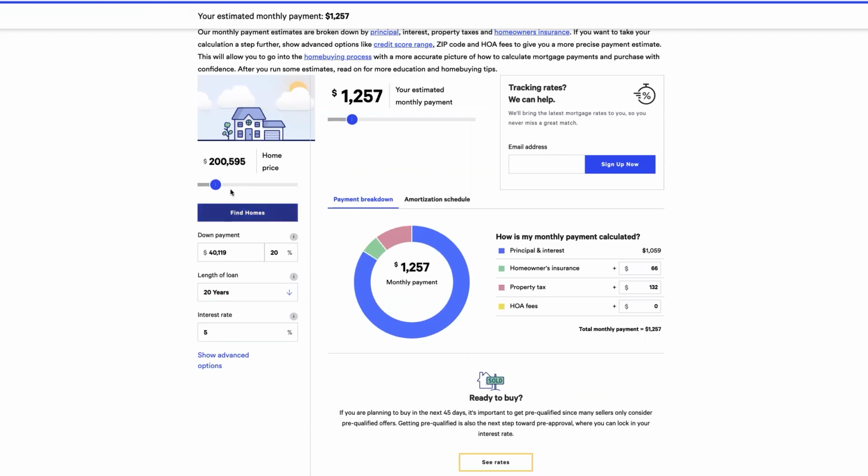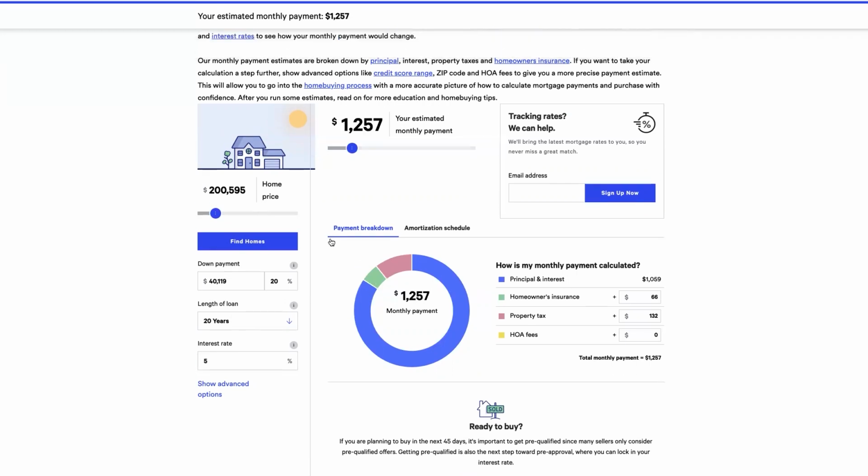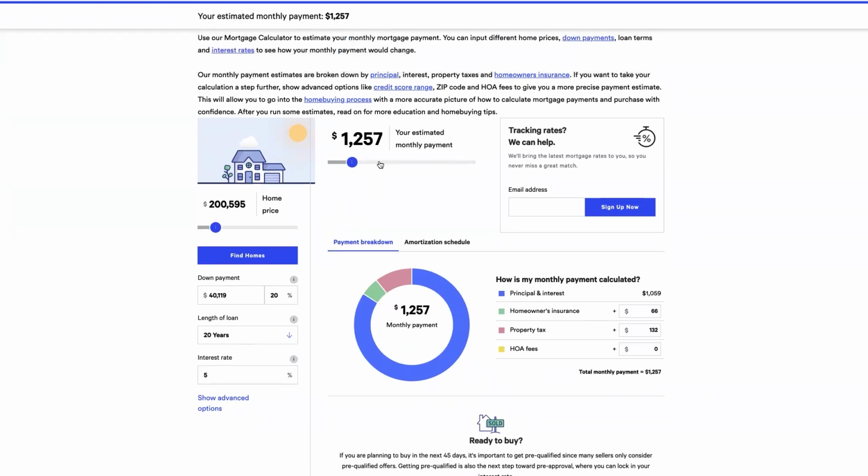Okay. So you see here, even if it's a single family home, just disregard that. But let's say you're buying an 8-unit for this purchase price here, 200,595, with a 20% down payment, meaning you have to bring 40,000 to the table. Now it doesn't include soft costs or closing costs. It's just strictly down payment. 20 years, 5% interest rate. You see here, your monthly payment will be 1257.